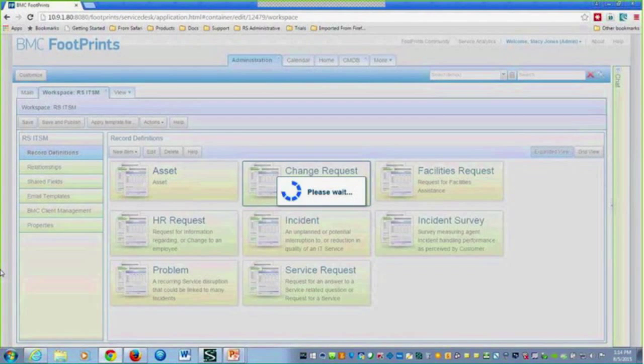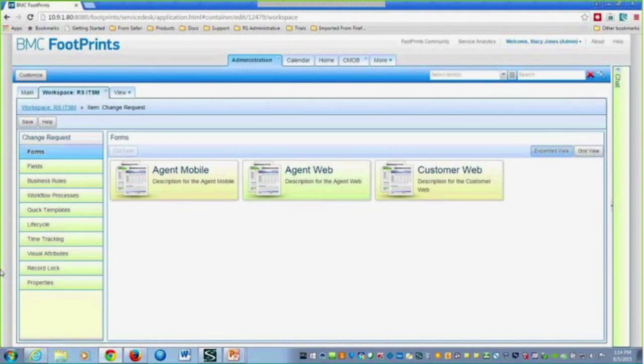So when I go into the change request, you're going to notice along the left-hand side, I've got those business rules, I've got the workflow processes, the quick templates that we just utilized. Those are all stored there as well. On the right-hand side are my forms. So if I have agents that I'm walking around with their handheld devices, well, with that agent mobile, I'm able to craft them a form that's going to fit nicely in the mobile aspect.